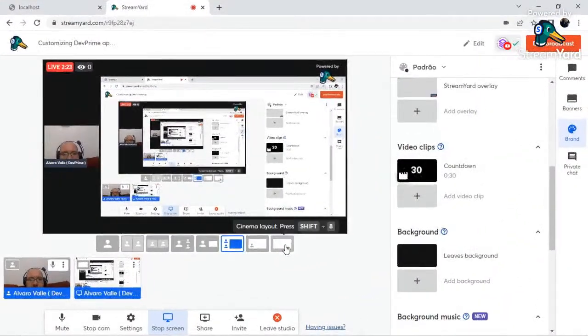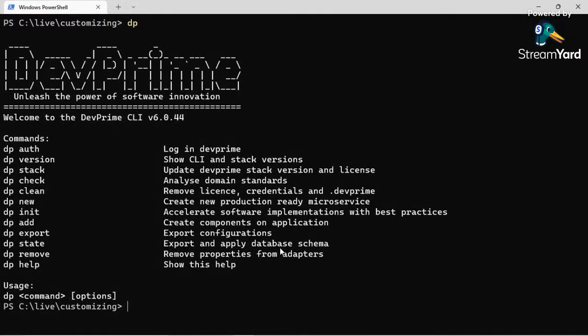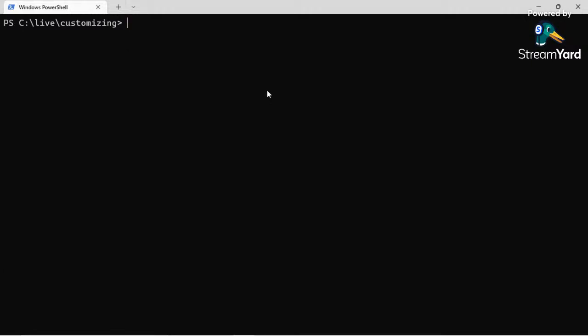And now, allow me to show you a little bit more about DevPrime. First of all, I'm going to create a microservice here using DevPrime. But first, I'm going to introduce you to the DevPrime CLI. The DevPrime CLI is a command line interface which helps us in our daily work. It speeds up routines that we do on a daily basis, like creating a microservice, for example.